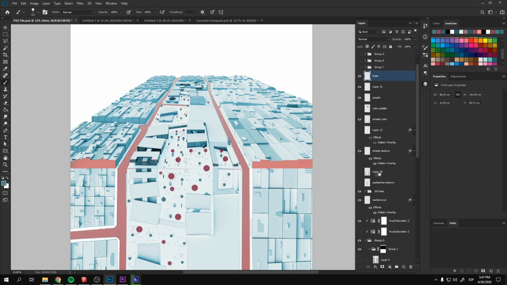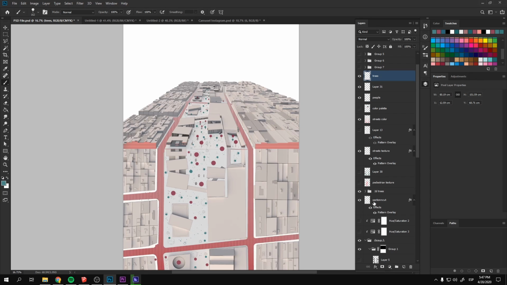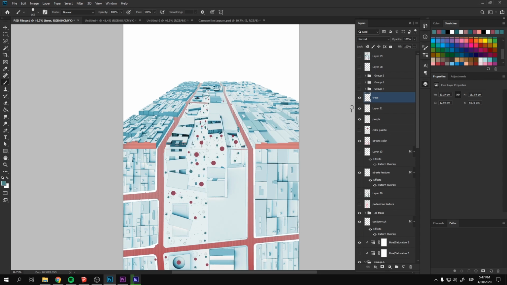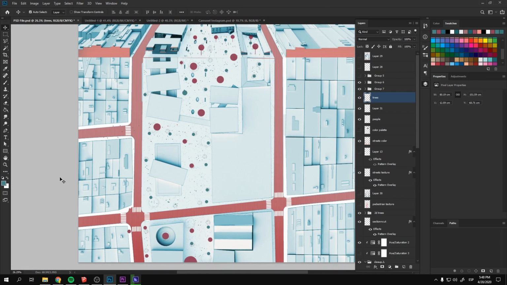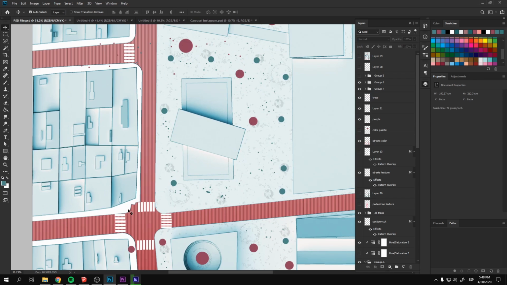Because as you guys can see, if we turn this off, it looks very ugly. So the thing is, the color, man, the color is everything right here. Then the next step was I added some crossings, in Spanish we call them zebras, but I don't know what it's called in English.